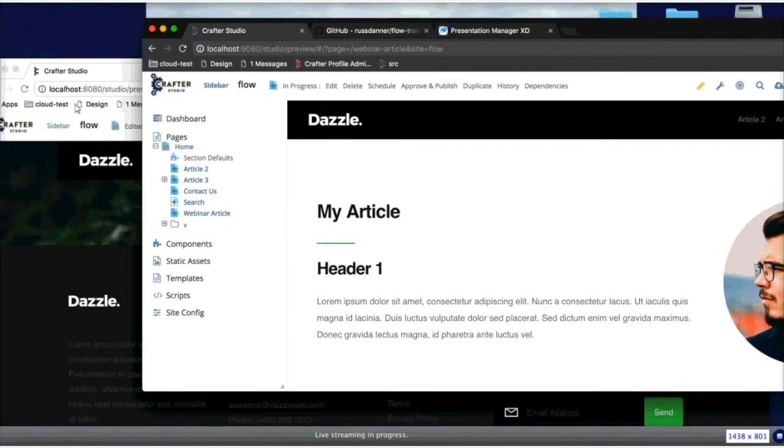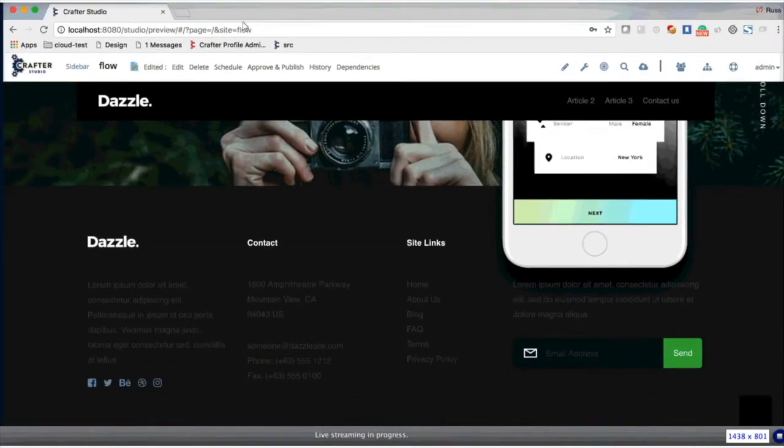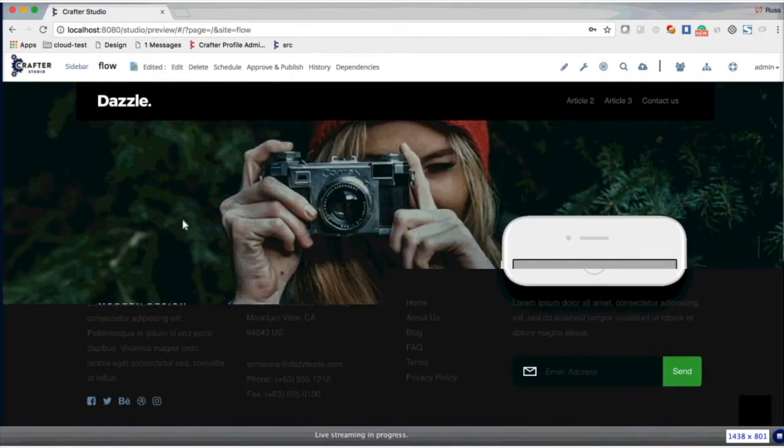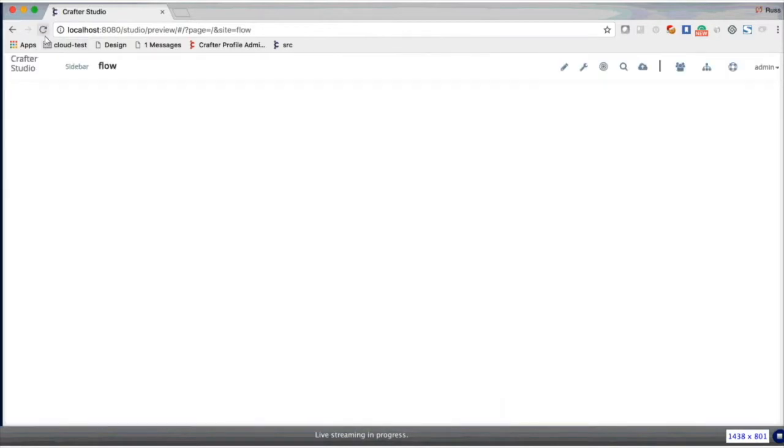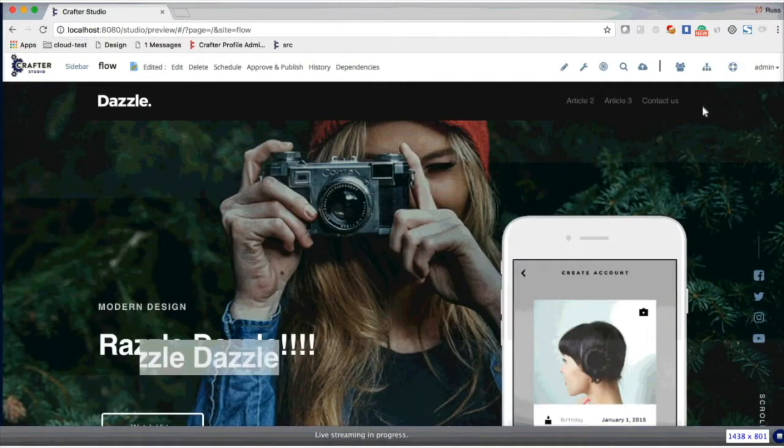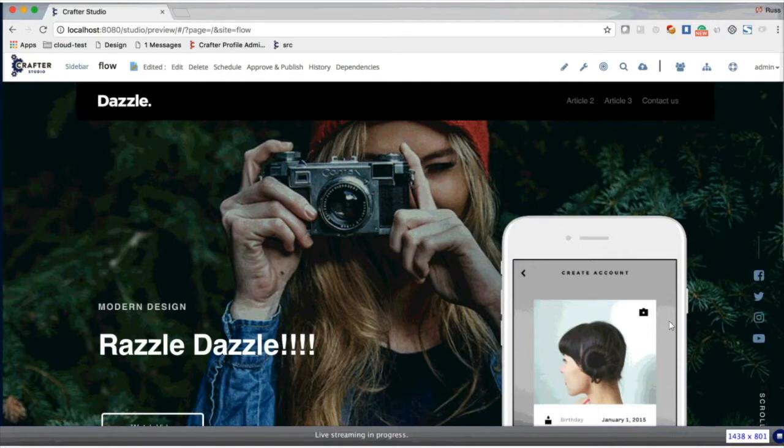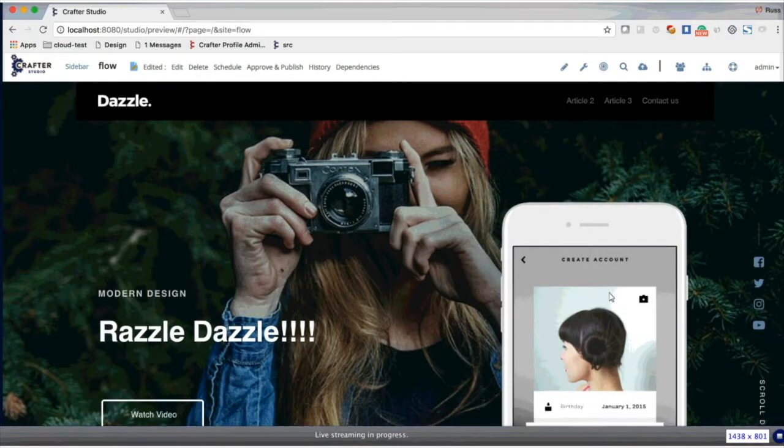If I go back to the developer instance that I'm running, and I hit refresh, okay, nothing's changed on the navigation. The content's still the same. The image here is still the same. Everything's still the same. I'm working in my own local environment.